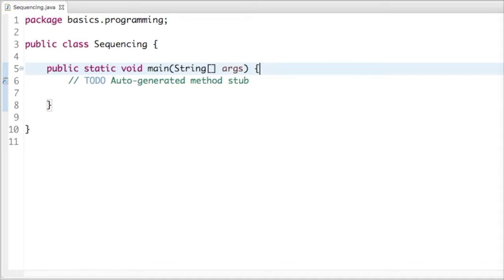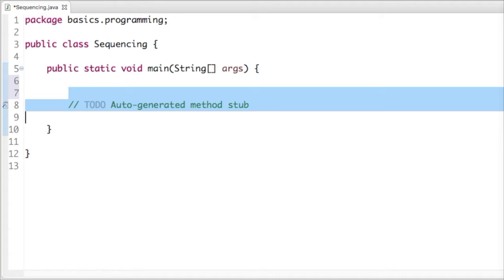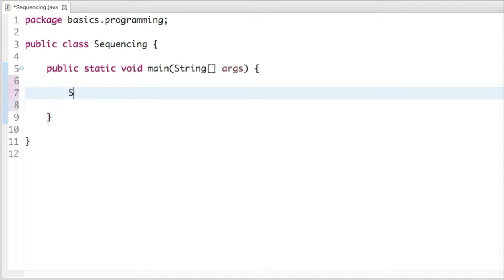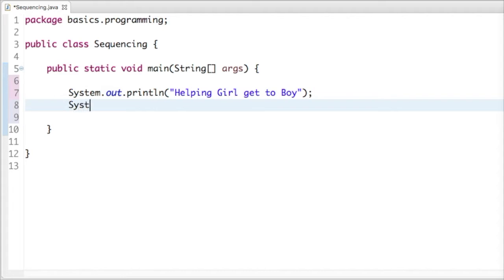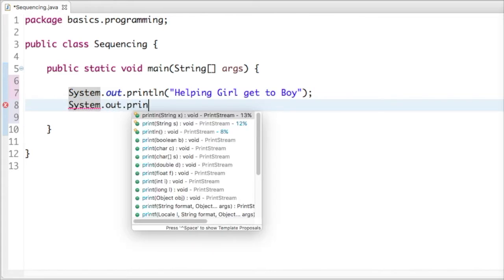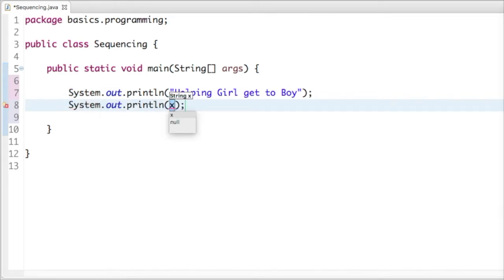Okay, and in Java, the way to display something is using System.out.println. And then within quotes, you put whatever you want to be displayed. So we're going to start out by just saying, "Helping girl get to boy." And then we're going to have a series of these that tell us how to do that. So the first step we said was take one step to the right.